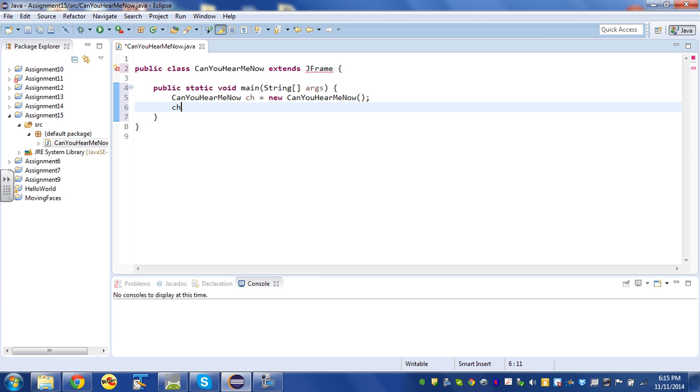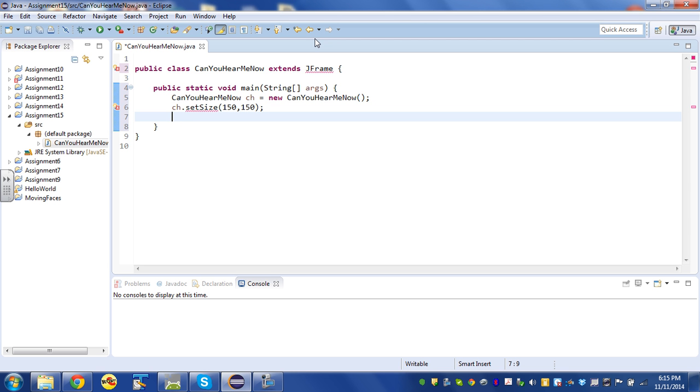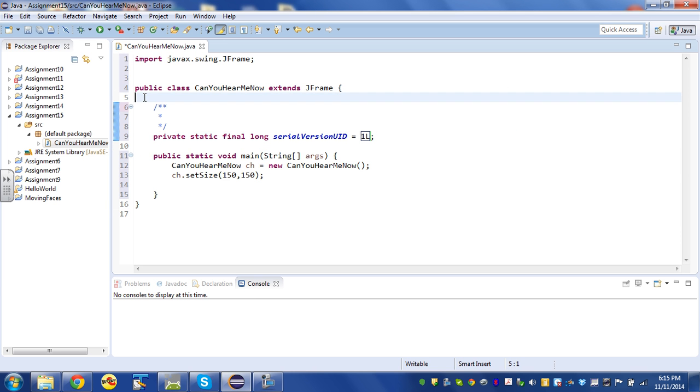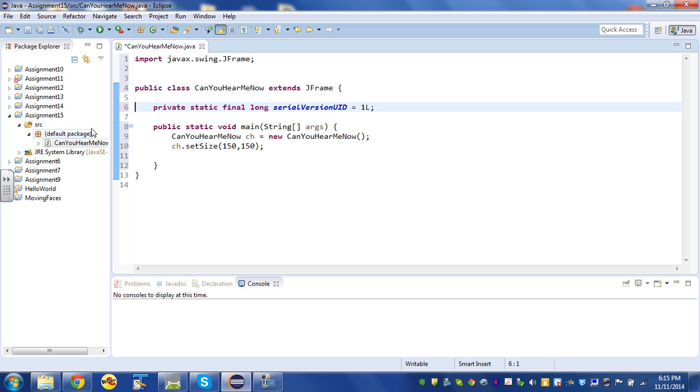We're going to set the size of it. Oh, let's just make this a small one. I'm just going to set it to be 150 by 150. All it's got to have on it is a button. And I'm going to try and keep this simple. Oh, I never imported JFrame, so let me hover up here, import JFrame, and then go ahead and add default serial version ID.